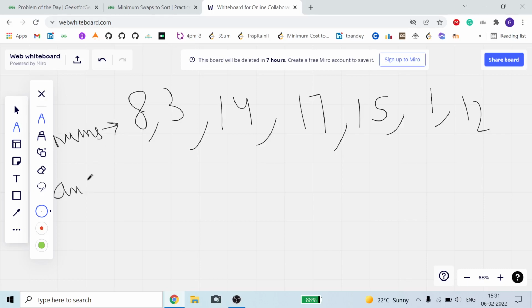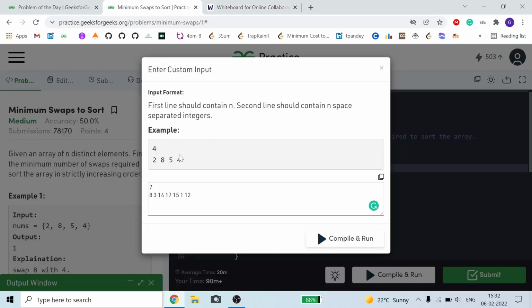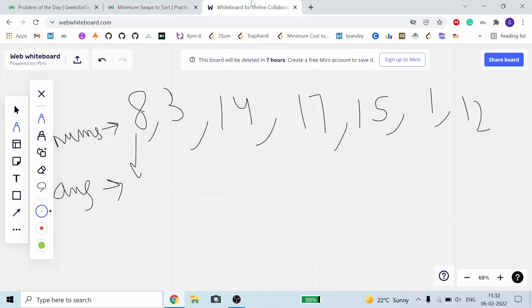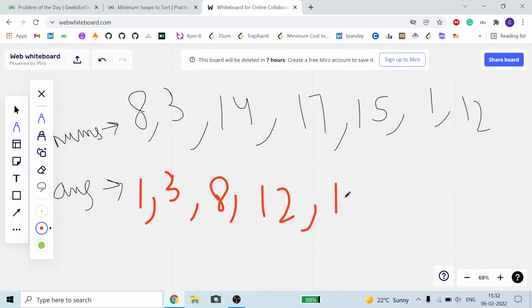So my array answer is initially the same, but afterward I sort this answer array. So how does my answer array look? It looks like 1, 3, 8, 12, 14, 15 and 17. So 1 3 8 12 14 15 17 is the sorted answer array.